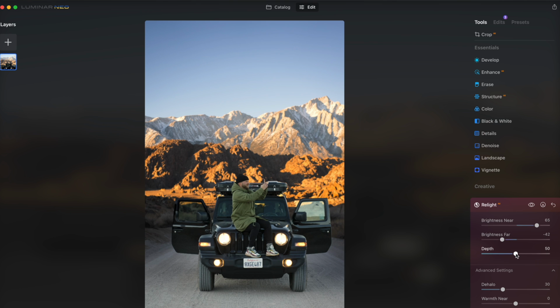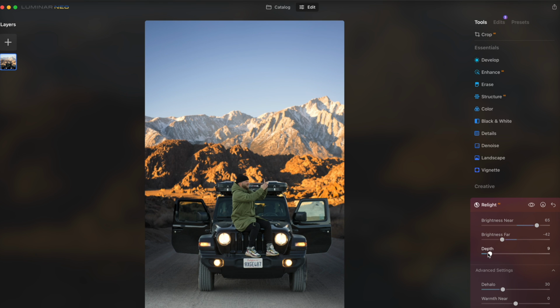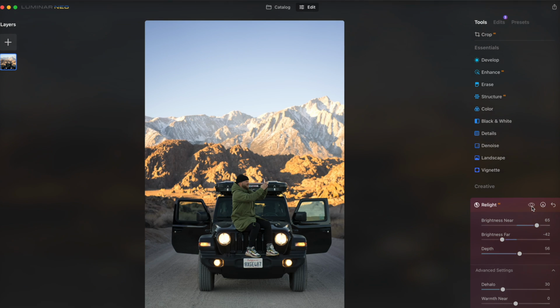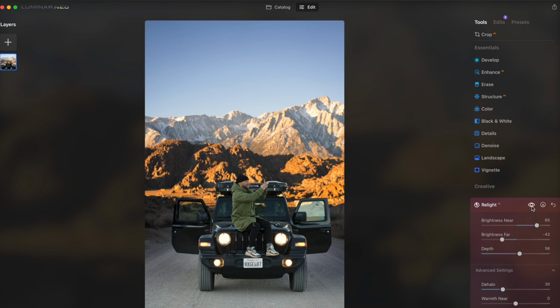Now, it as well has this depth feature, which you're gonna see this line moving back and forth. And that's basically determining how deep you want the effects of the brightness near and far to be, which is really cool. So with these few sliders, I was able to darken the background without having to do any masks and to brighten the foreground.